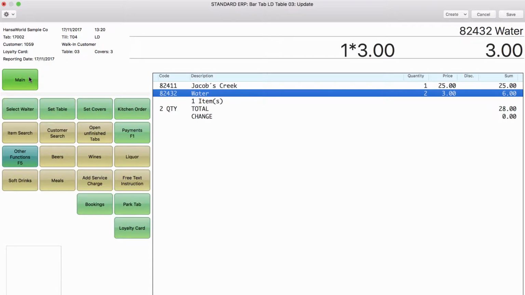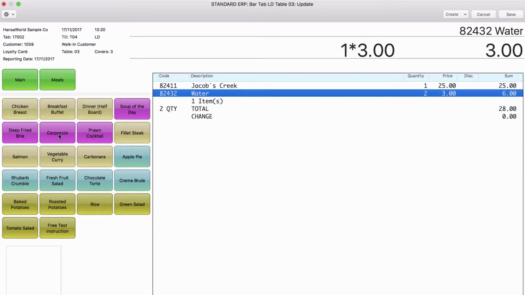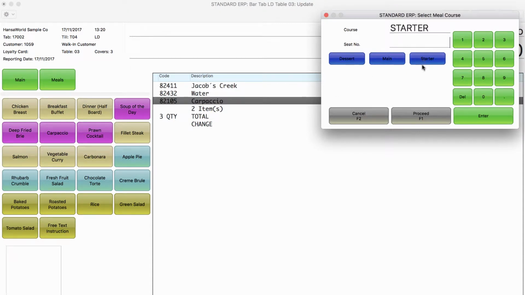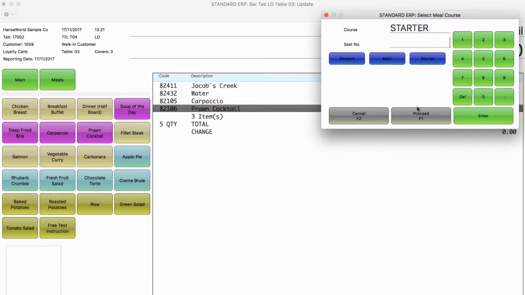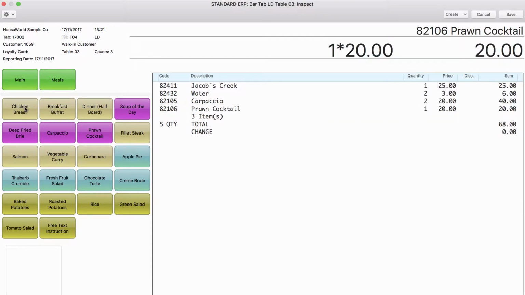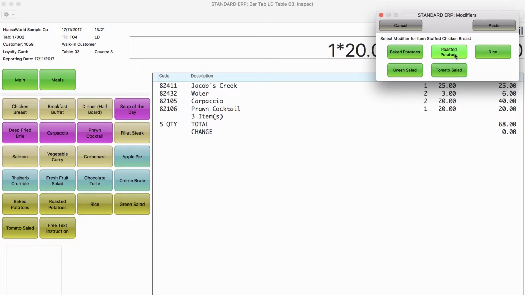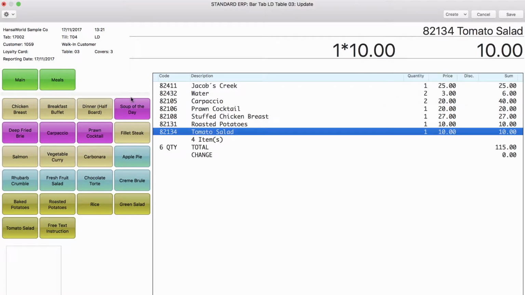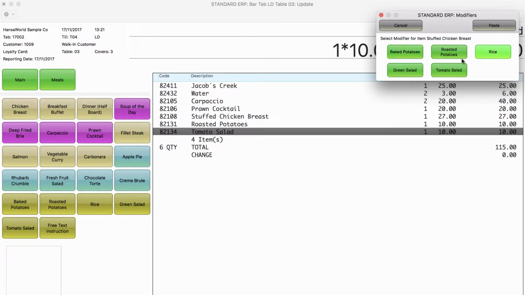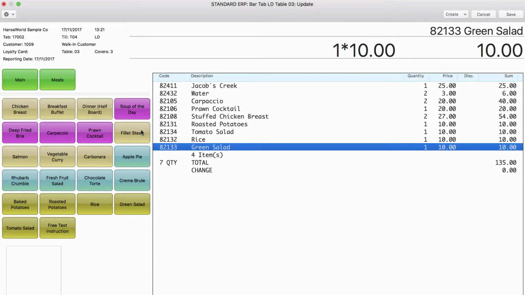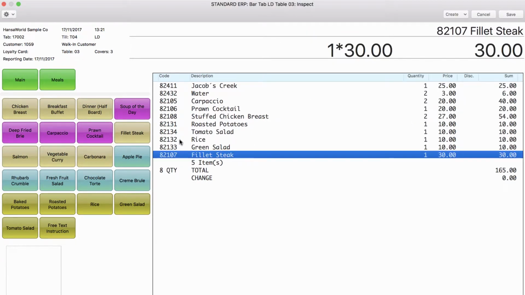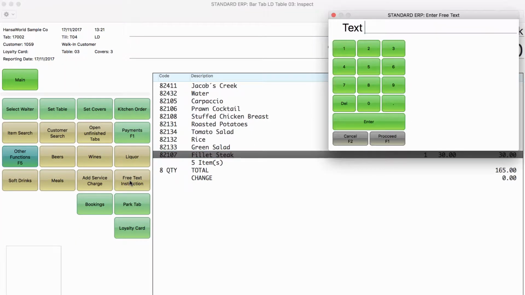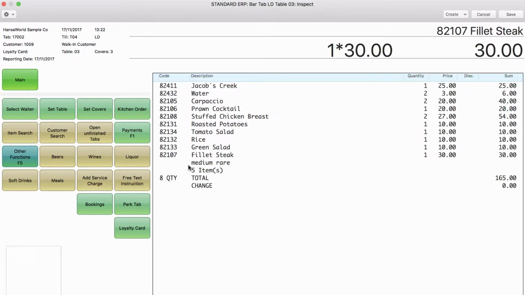The customer has now requested a waiter as they are ready to order food. We take their order for 2 carpaccio and 1 prawn cocktail as starters. The customers have ordered stuffed chicken breast as a main course with roasted potatoes and tomato salad. Then, a second stuffed chicken breast with rice and green salad. And finally, a steak. We want the filet medium rare, so we will select the free instructions and write it. Please note, there is the option to set this up as a default option as well.